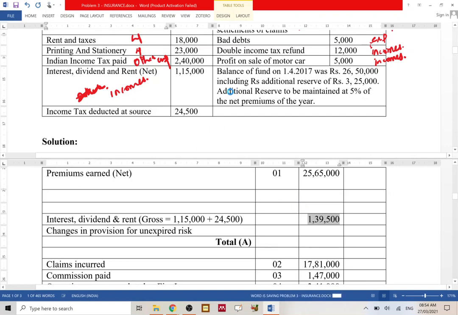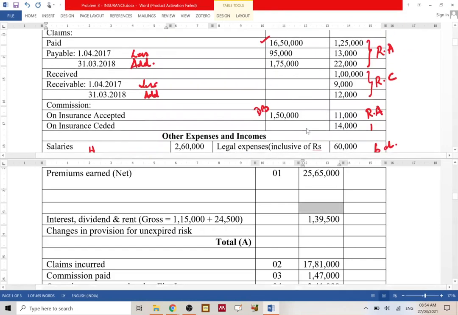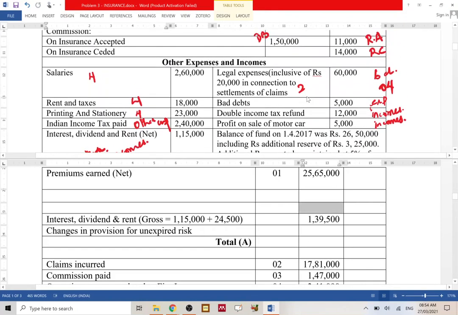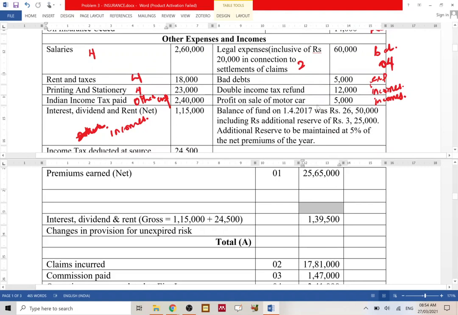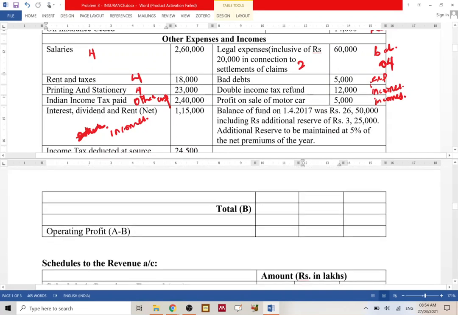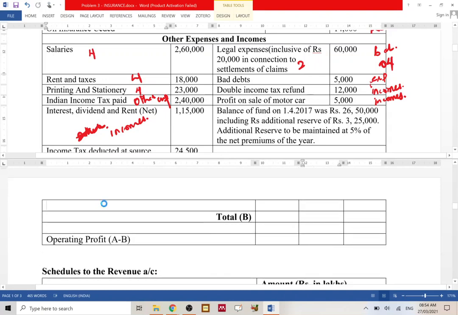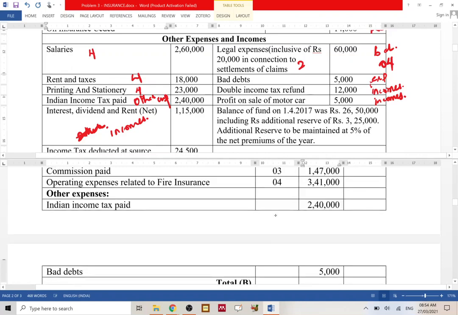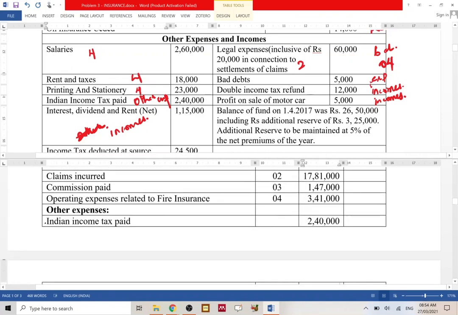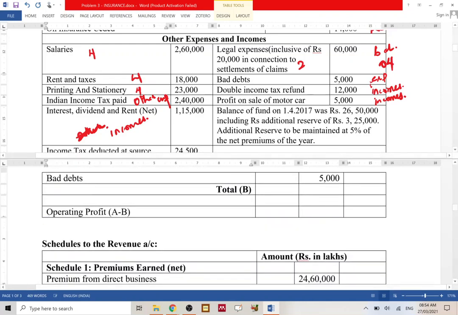Then we have, let's move on to the other side, things like bad debts, legal expenses we've already taken. So things like bad debts, double income tax refund and profit on sale of motor car. Now bad debts is an expense. So just after income tax paid, you can show bad debts. Amount of bad debts is 5,000. Correct? So other expenses, this is one. Income tax paid is one, and bad debts are another type of other expenses.